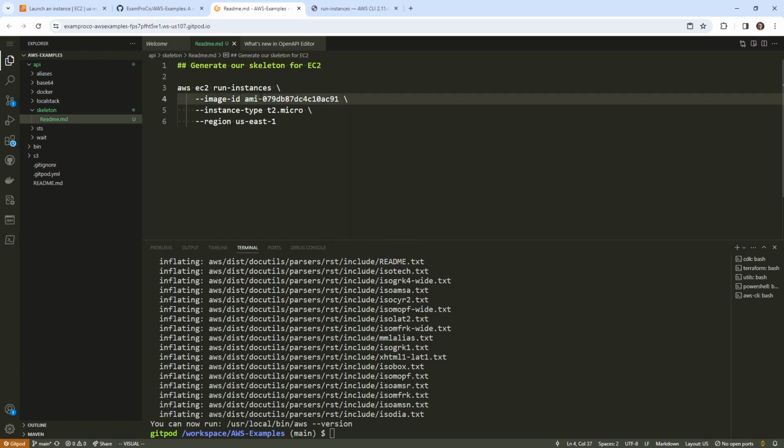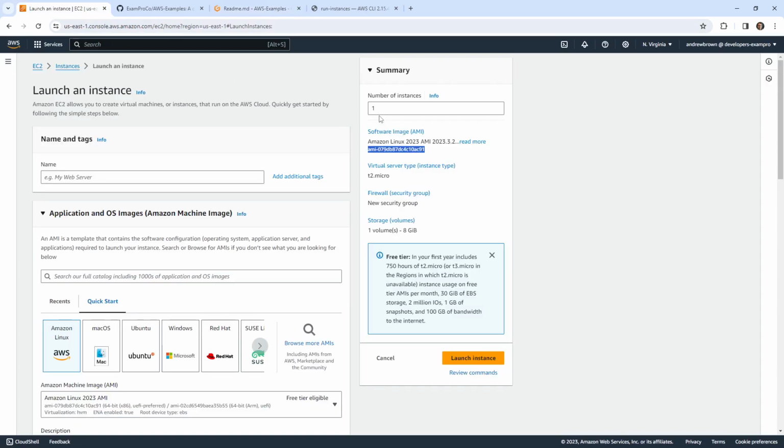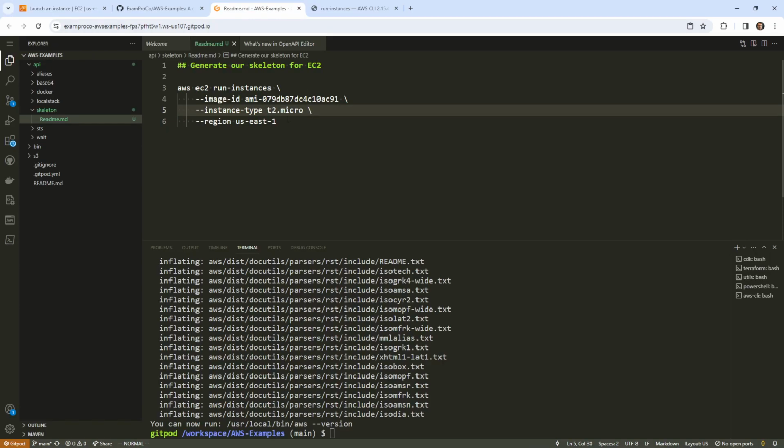Understand that these AMI codes are region specific, so if we're running this in US East 1, we have to get this in US East 1. Otherwise, this code will be different. Even if it is the same software image, in a sense, the code will be different per region. So we have some information here.